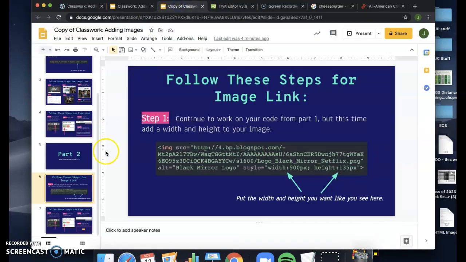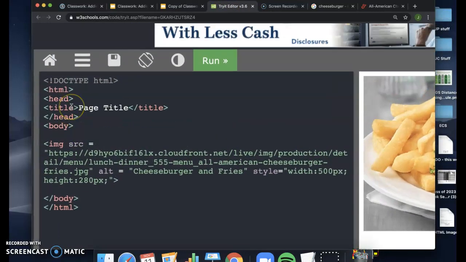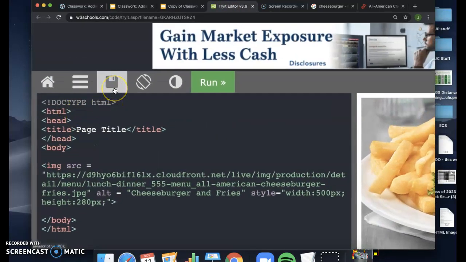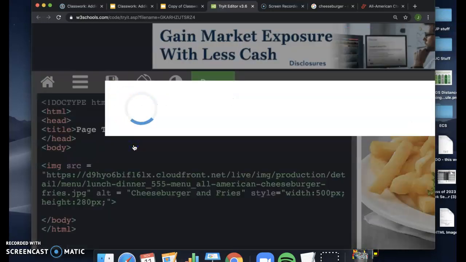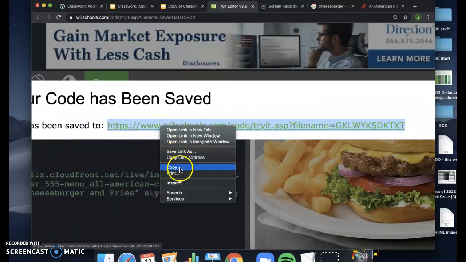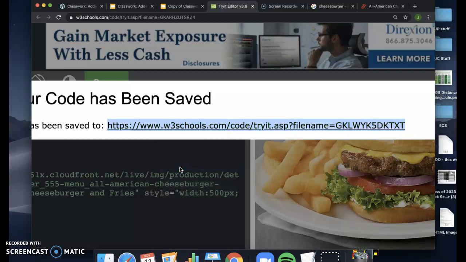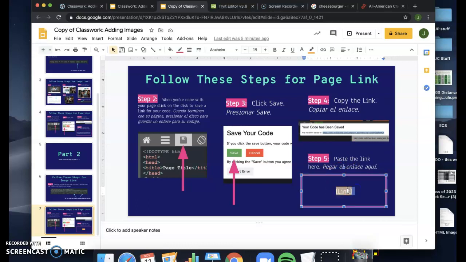And what I'm going to do lastly is, check it out. I'm just going to get my link again. Voy a guardar de nuevo mi trabajo y conseguir un enlace. So I'm just going to get a link again, paste the link in here. All right? So remember, to get a link, this is what we do. Click Save. Click Save again. Copy your link. Okay. Go back to your slide and paste your link.